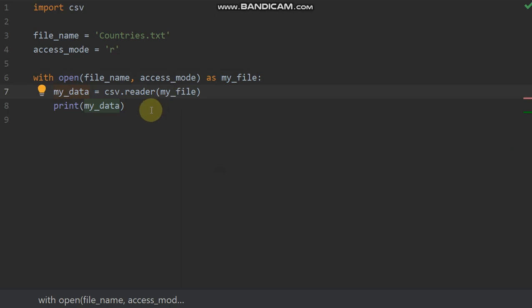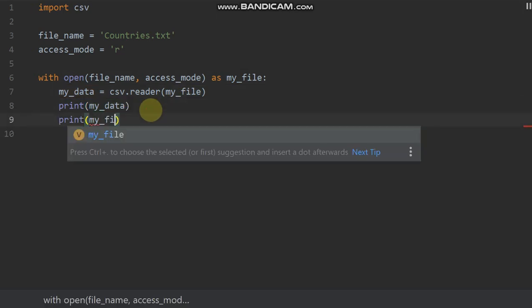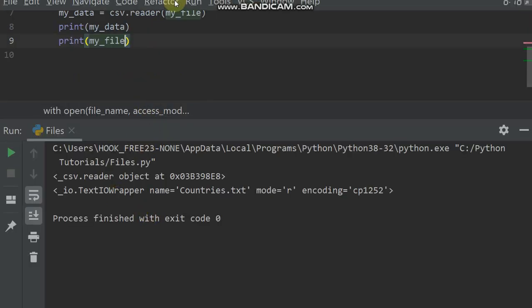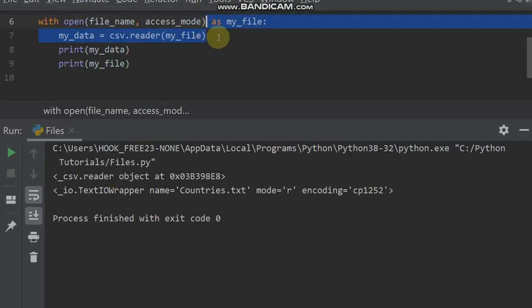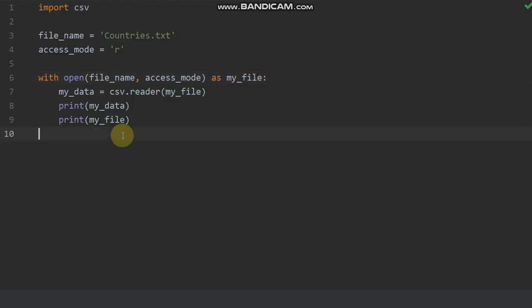Check this out. If I print my file and I run the code, the my file up there is the IO wrapper, which you already know about, and the CSV, or my data, becomes a CSV reader. Now CSV classifies its values as a list. If you know what the list does, CSV is good for you, because you already know how to append to a list, how to manipulate a list, and how to use indexes to access the values of a list. So it's good to use CSV.